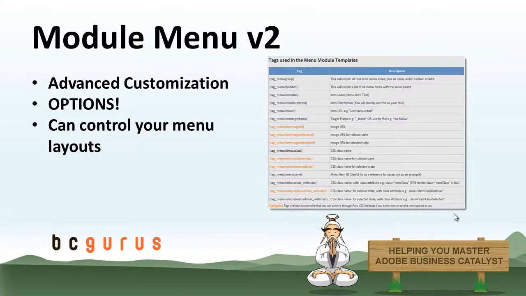Now, one of the newer features for Business Catalyst is the module menu version 2, which you don't really see much because you can't really add it via any module manager yet. You have to kind of know where to find the code to add it. So it's going to be more of an advanced customization option, but it does give you a lot more options when you're creating your menus, and it'll let you control the layout of your menu a little bit more. So let's go ahead and go to Dreamweaver and see what that looks like.